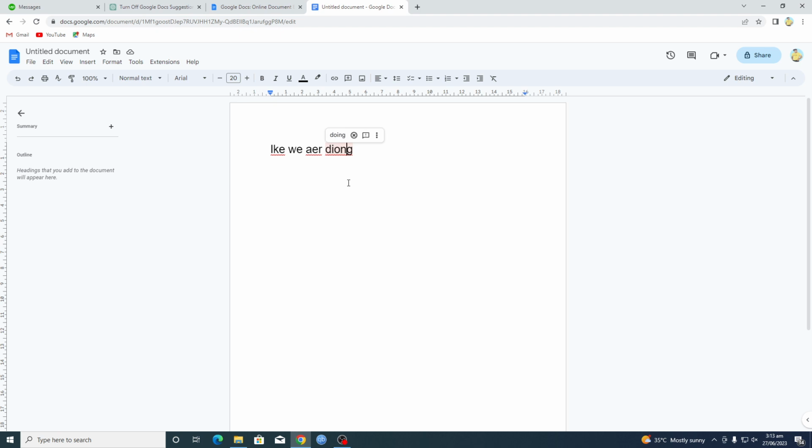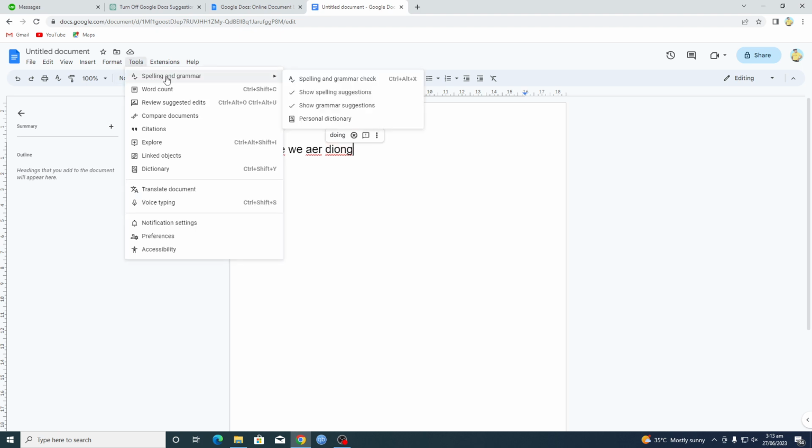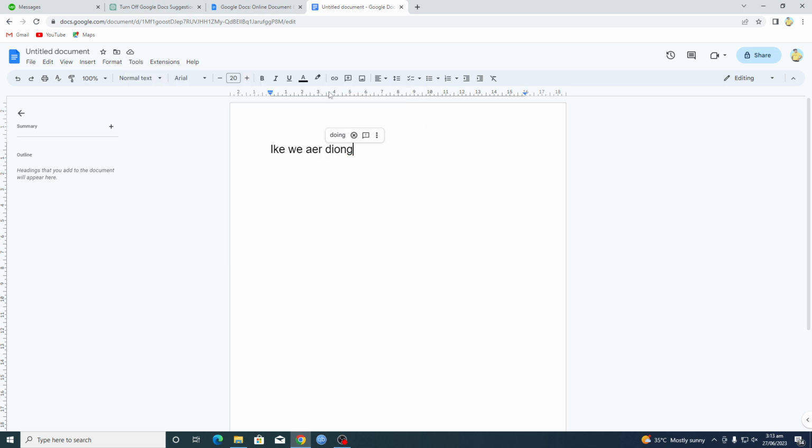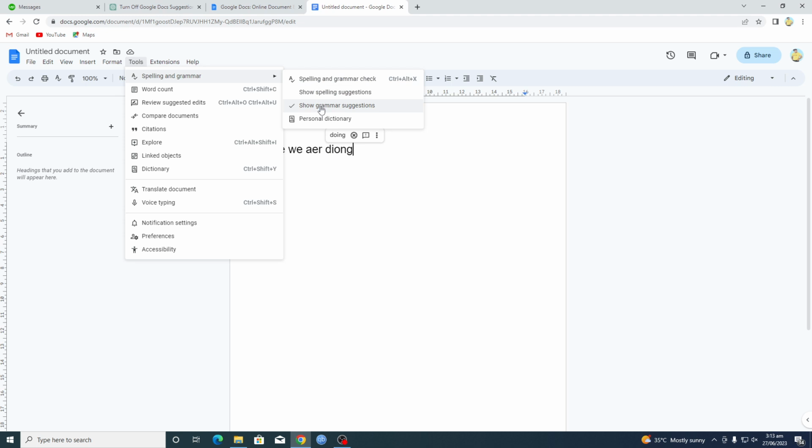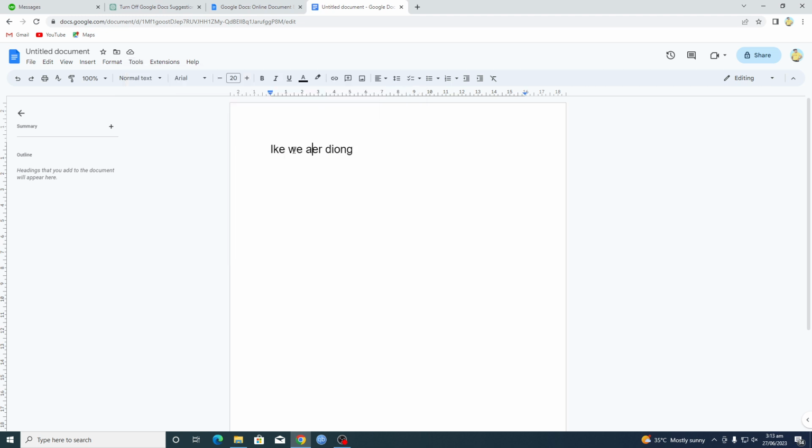Okay, so if you want to turn this off, you will go into this Tools, then here we have Spelling and grammar, Show spelling suggestions, turn it off, and turn this off, and now you can see we don't have those correct words showing us here again.